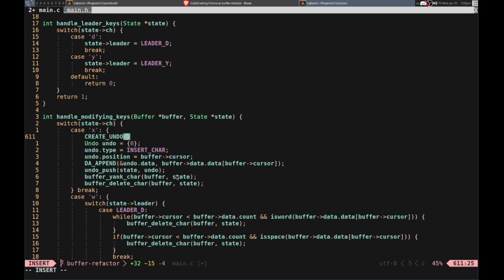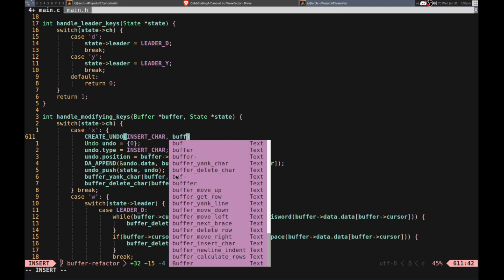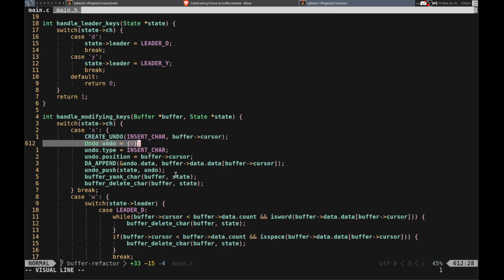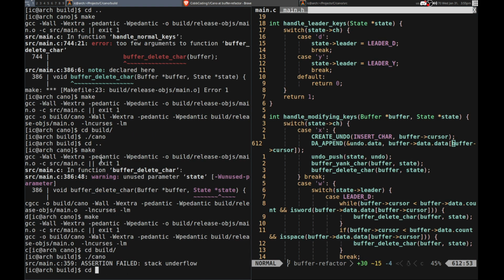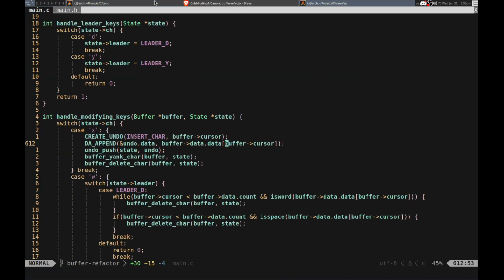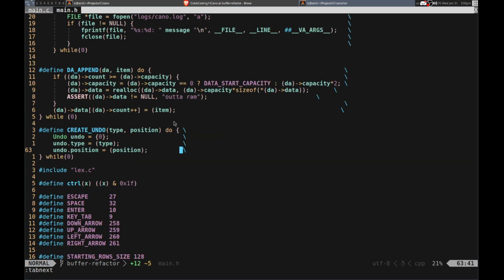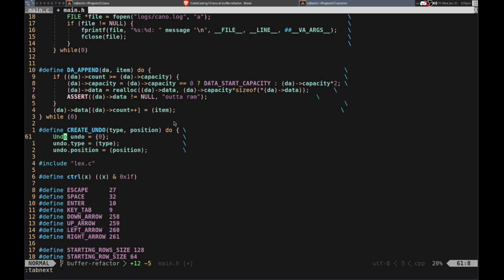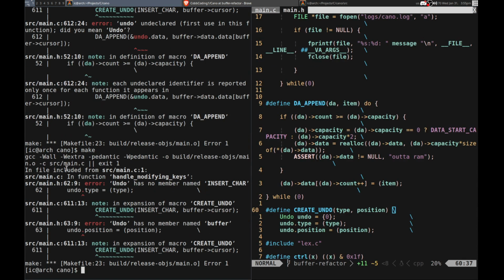Create undo, create character, and then buffer cursor. Will that do? Okay, it doesn't like that. Okay, it didn't create it. So it's a different scope. So I don't really want this to do all of it. I do without. Maybe that's not good.